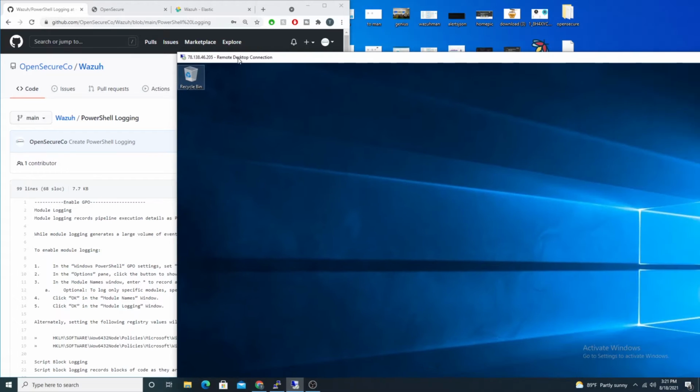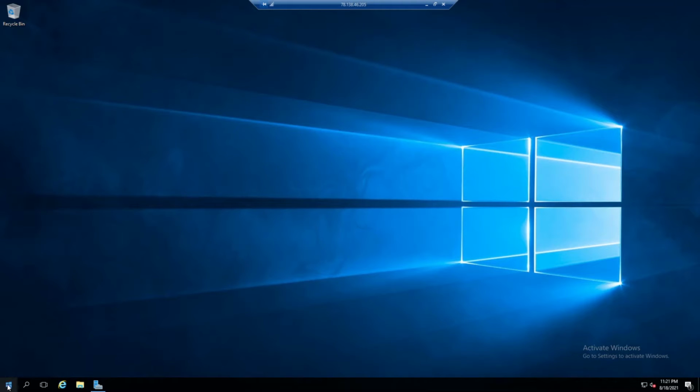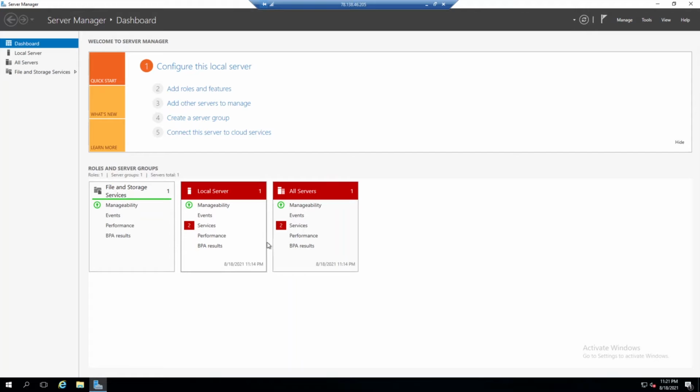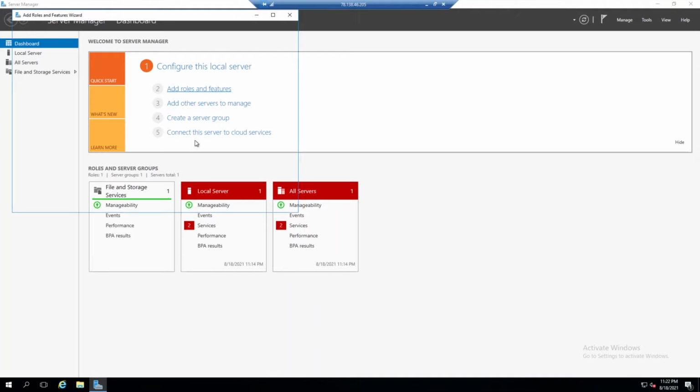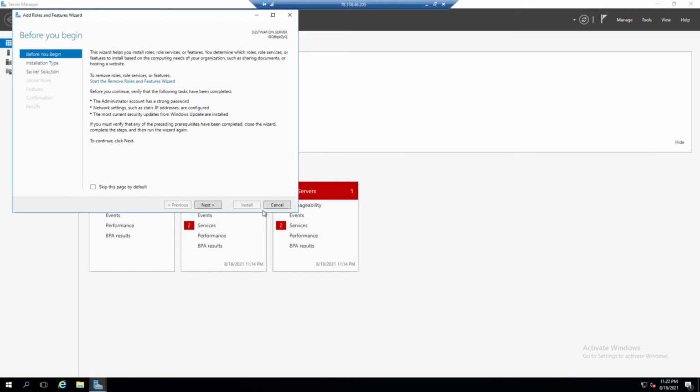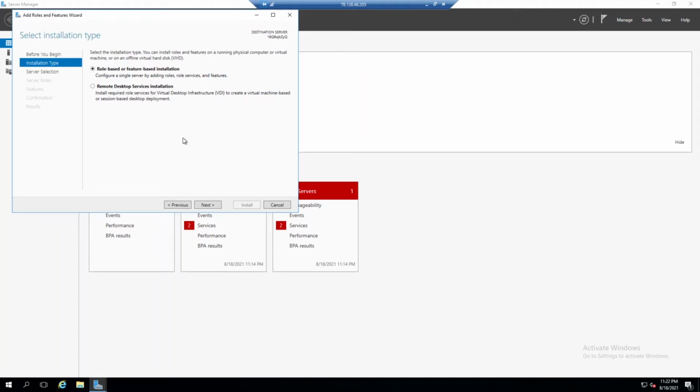Here's my Windows box here. So first, let me actually enable GPO functionality here, the GPO feature, I should say. So I'll go ahead and add roles and features, and I'll go next. Role, yeah, that's fine. Next. Yep, selecting the server I want to enable this on.